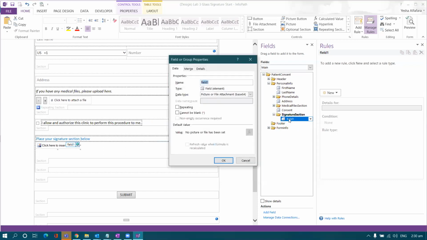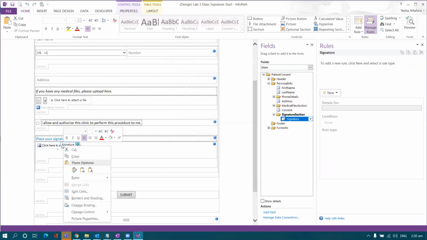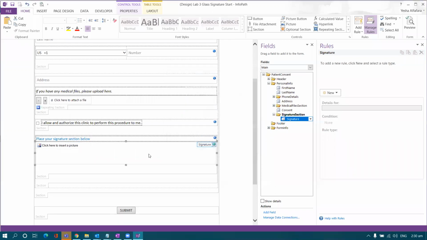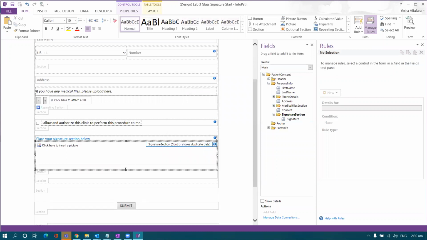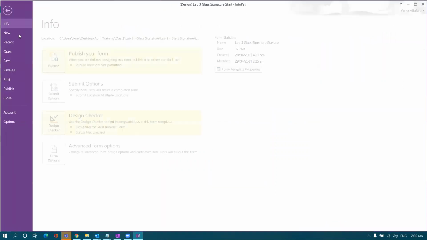And let's just rename this to signature. Click OK, and I'll just change a few properties here. It's a bit small, so I'll change the height to 100 pixels and the width to 100% and click apply. Once that is done, let me just remove these added spaces, and let's go ahead and save this.